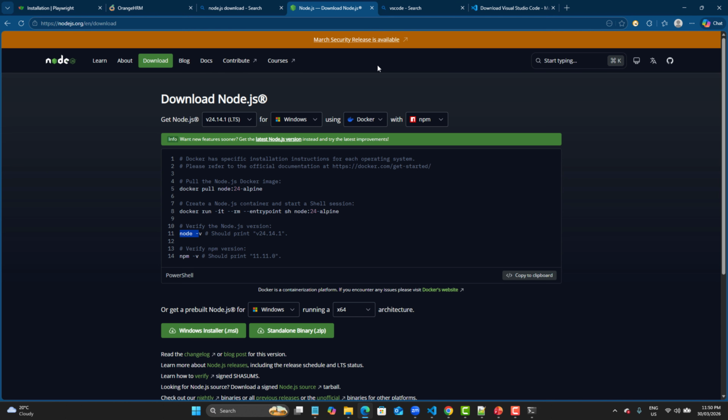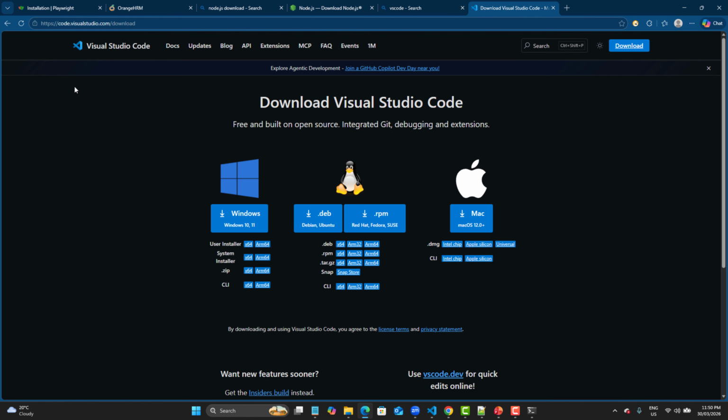After that, you need to download VS Code, Visual Studio Code. So this is the website, code.visualstudio.com/download, and you can download it based on your respective operating system and install this one. That's again a pretty easy step-by-step installation.